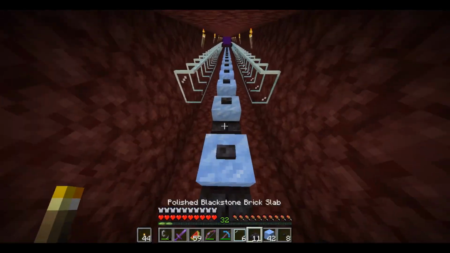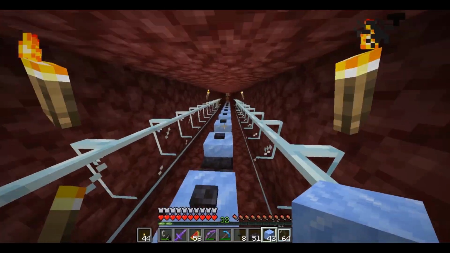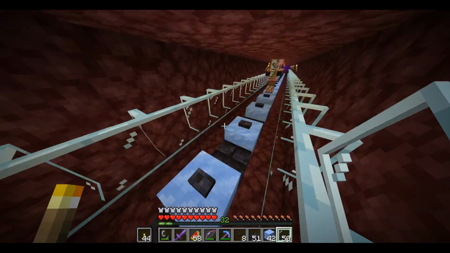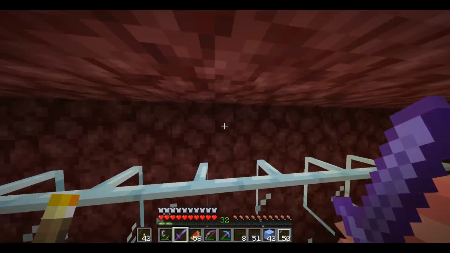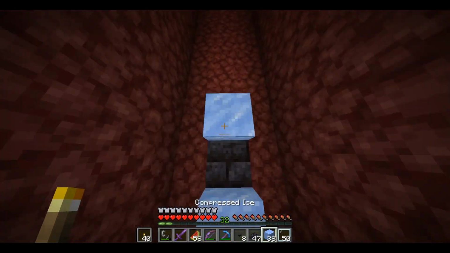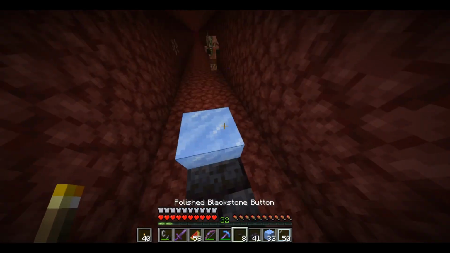The only reason I added these torches was so I can see the beautiful world. Yeah, so that's why. We're now just building the entire ice motorway. That's what I'm calling it, the ice motorway, because these things are so fast.